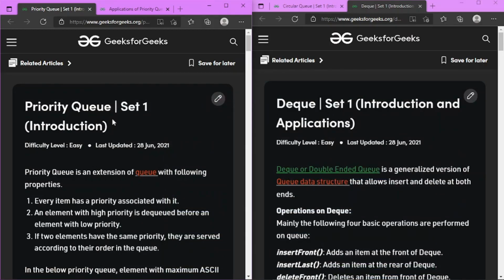So basically, coming first to the priority queues. A priority queue is just an extension of a queue which has some defined property through which the items in it are popped out or dequeued. The first property is that every item has a defined priority, and based on that priority the elements are dequeued. The element with the highest priority is dequeued first, and then the lower priority elements are dequeued after that. And if there are two elements with the same priority, then they will be served according to their order in the queue.